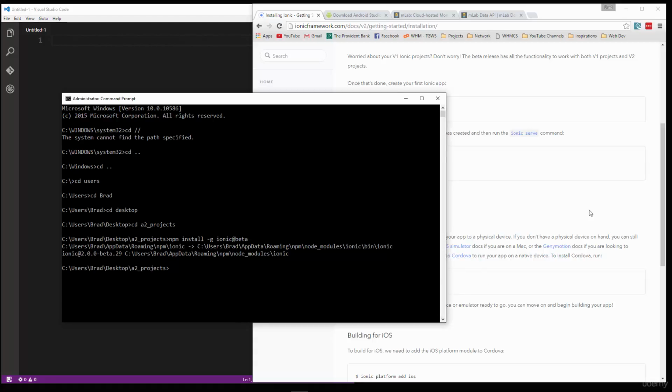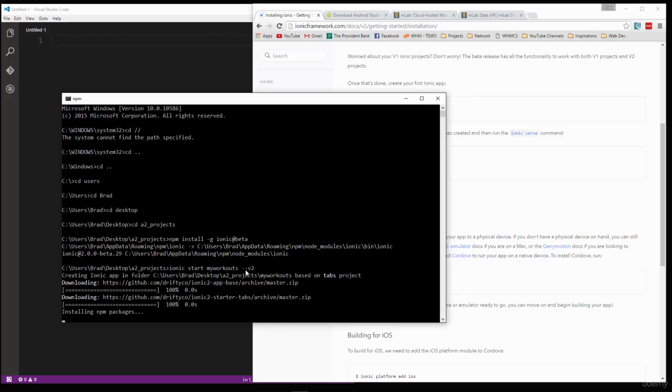Okay, so now that that's set up, we can go ahead and create our project. So we'll say ionic start and call it my workouts, and make sure we add the v2 and enter. Now, depending on when you're watching this, you may not have to include the beta. It might just be Ionic. There's really no way for me to tell you, so you may want to just check the documentation out and see if there's anything different.